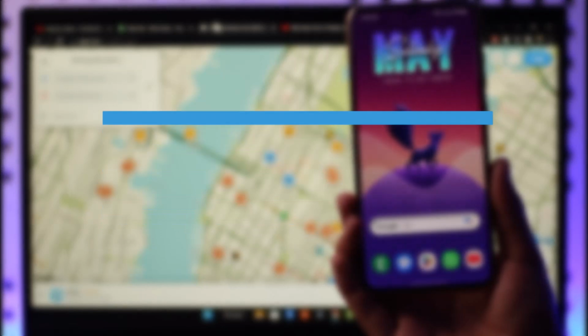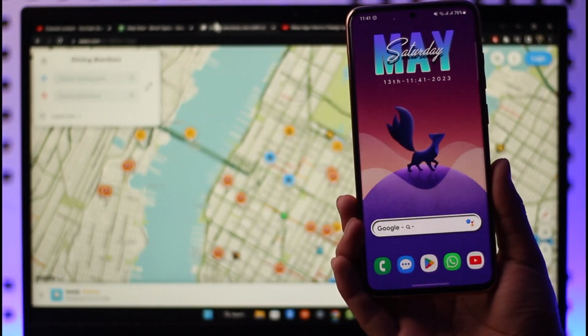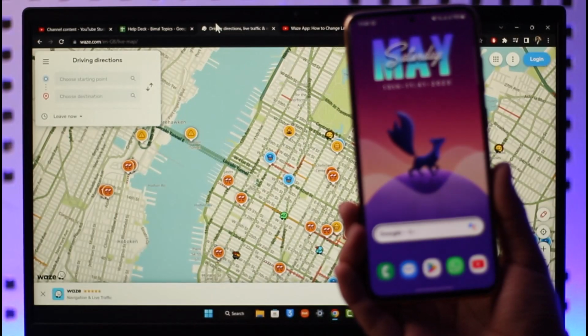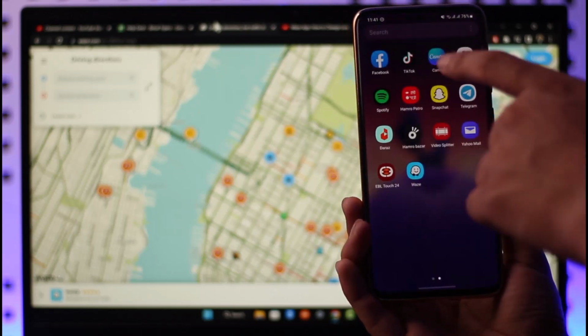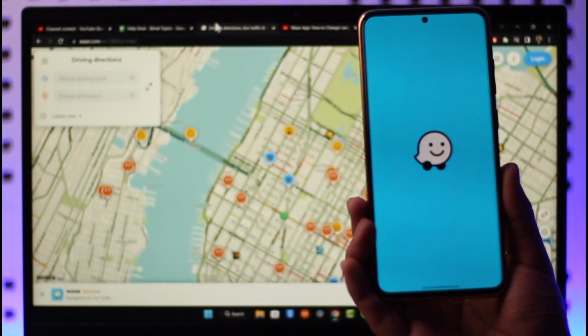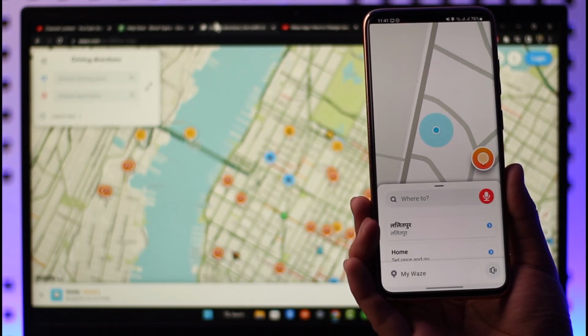In today's video, I'll simply guide you through the steps on how you can download or install the Waze app on the Android phone, so make sure to watch the video till the end. In order to download or install the Waze application on your Android phone, all you have to do is go ahead and simply open the Waze application. You can see in my case, I've already downloaded it.